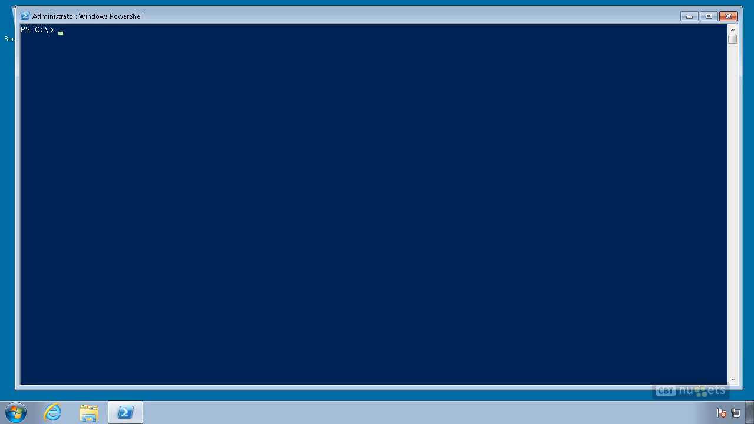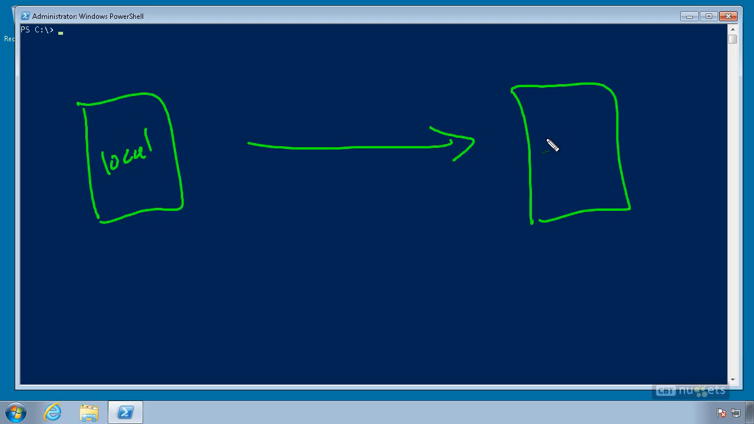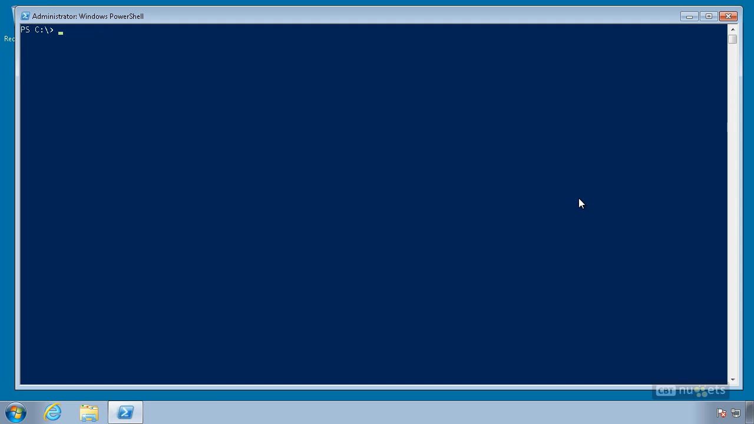Now, I want to emphasize that we've been using sessions all along. We started on a local computer. We went to one or more remote computers. Every single time we did that, whether we did it one-to-one using Enter-PSSession or one-to-many using Invoke-Command, each remote computer started up a copy of PowerShell, did whatever we told it to do, and then spun down that copy of Windows PowerShell. So we've been using sessions. In fact, that's why it's called Enter-PSSession.